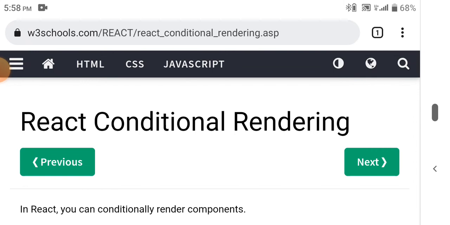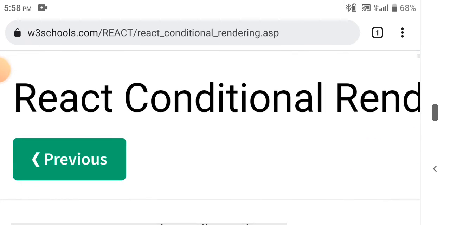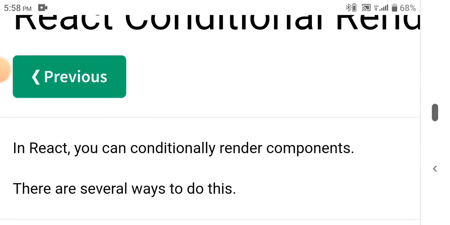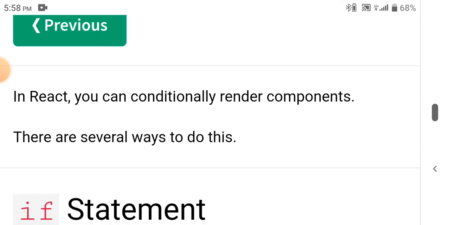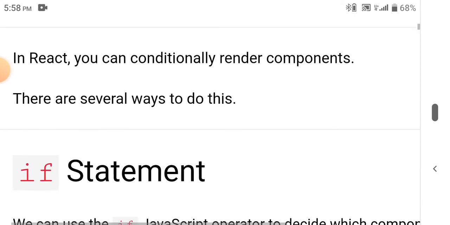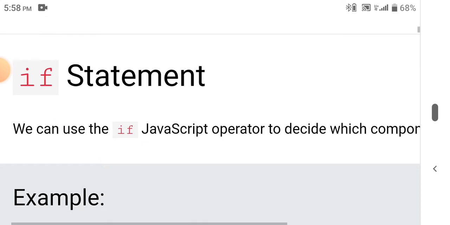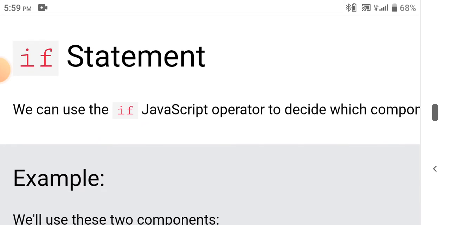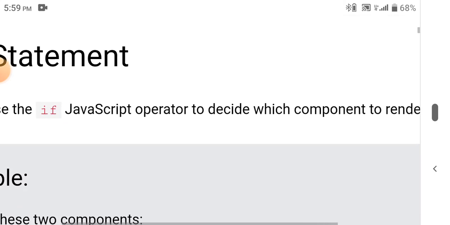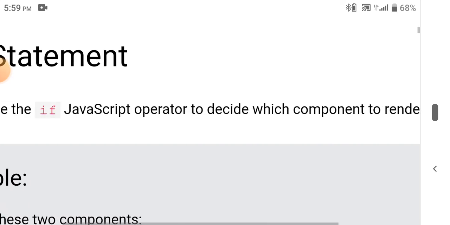React conditional rendering. In React, you can conditionally render components. There are several ways to do this. If statement: we can use the if JavaScript operator to decide which component to render.